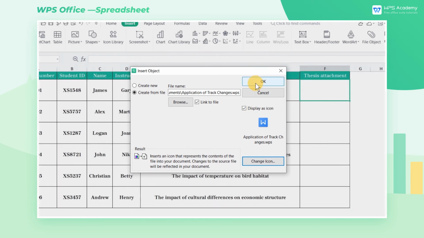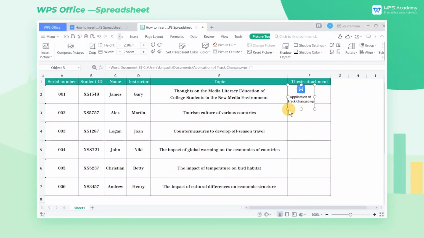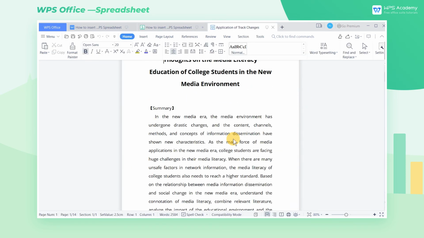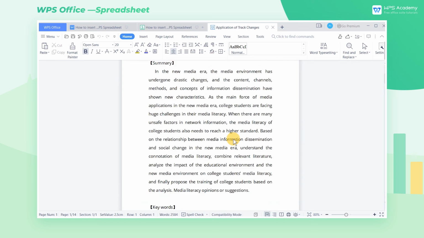Once set, click OK. Then the table is inserted into the document. If we need to edit the table again, we can double-click the table area. Updating the source file will display the changes in the Word document.